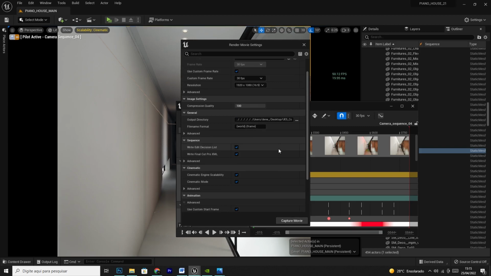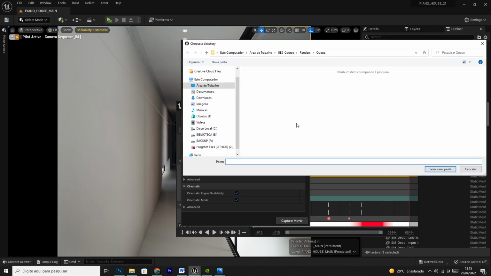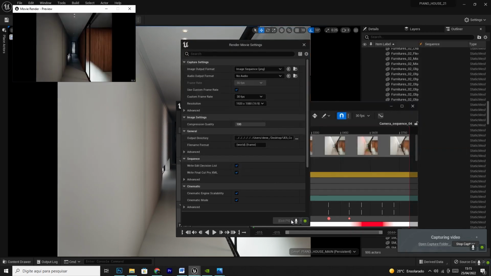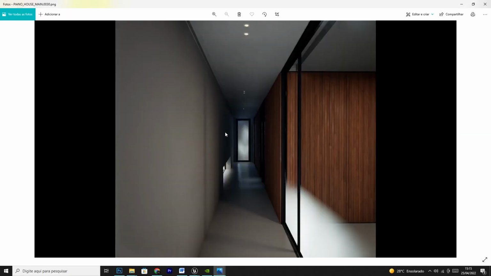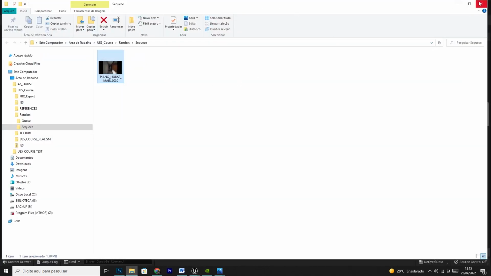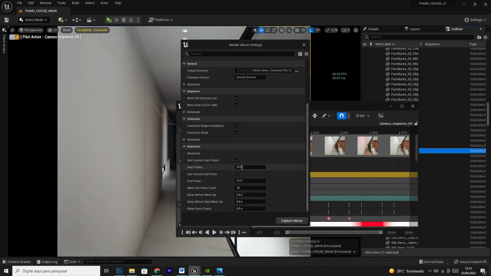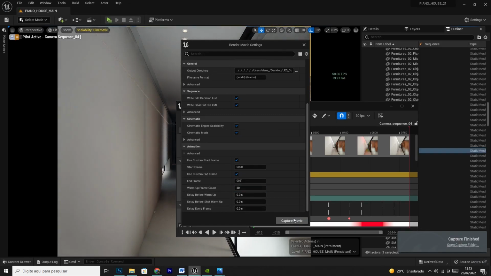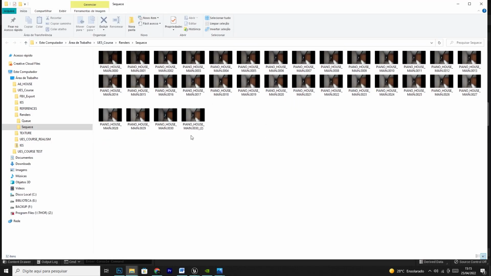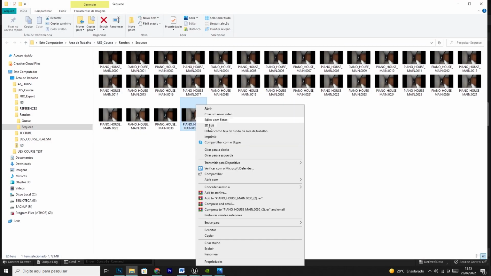10 to warm. Okay, let's see if that's gonna be enough. The output renders sequence. Okay, select capture movie. I don't know if it was enough to warm. It's kind of dark, so let's put at least from the 0 to 31. Okay, 30 to warm. Okay, then we know that we got the 30. Let's see that this last one.